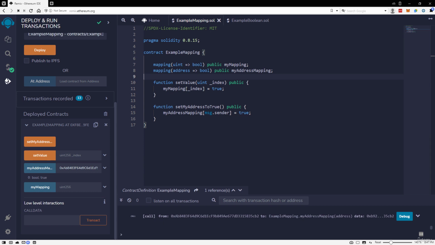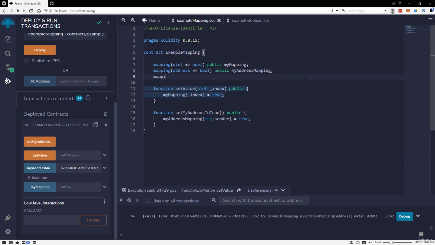Now, one last concept that I want to show you is mappings of mappings. You are not limited to value types, to normal simple data types over here. You can actually create another mapping that maps to something else. So for example, if I create a mapping from uint to another mapping, uint to bool, then I have something like a uint bool mapping. Let's make this public.